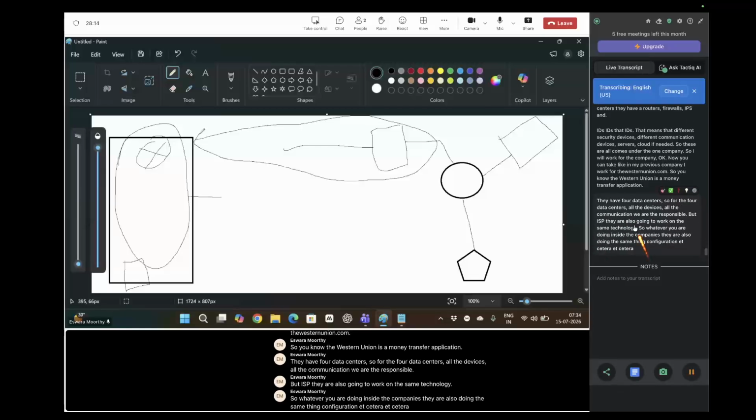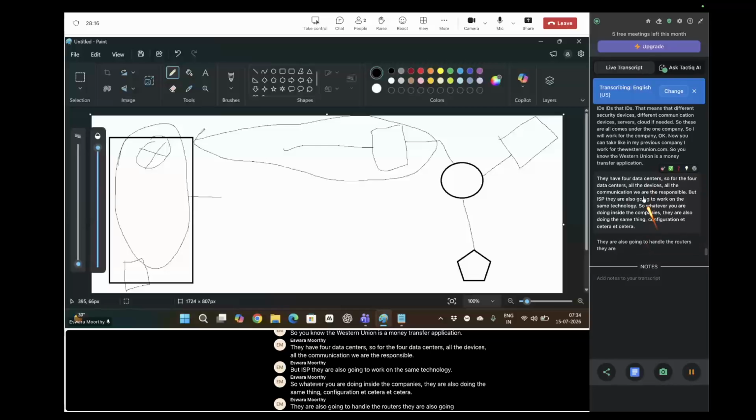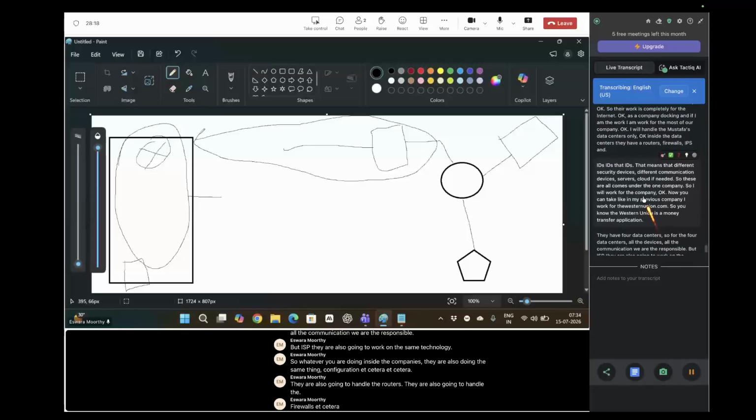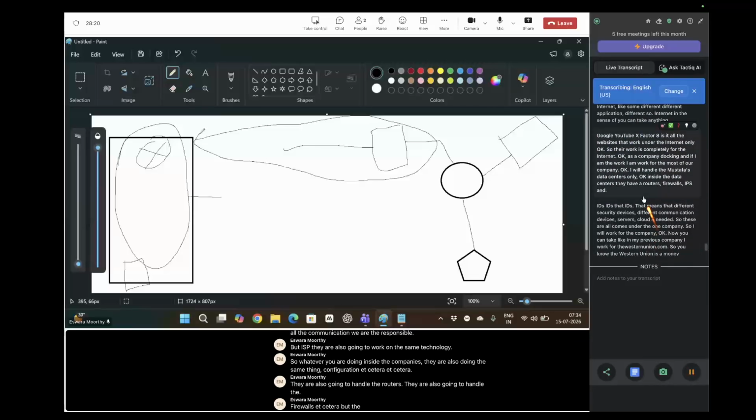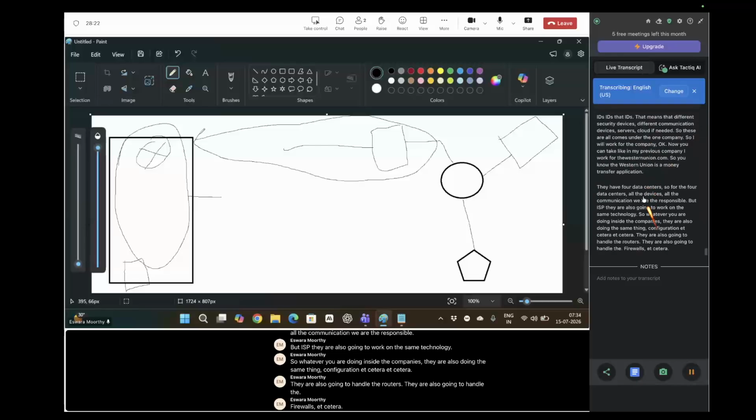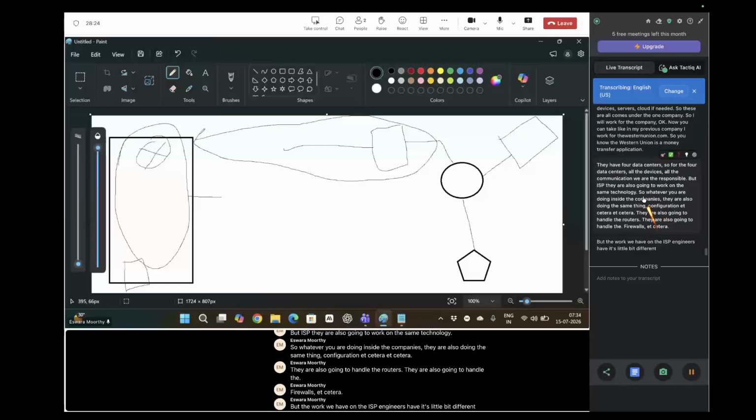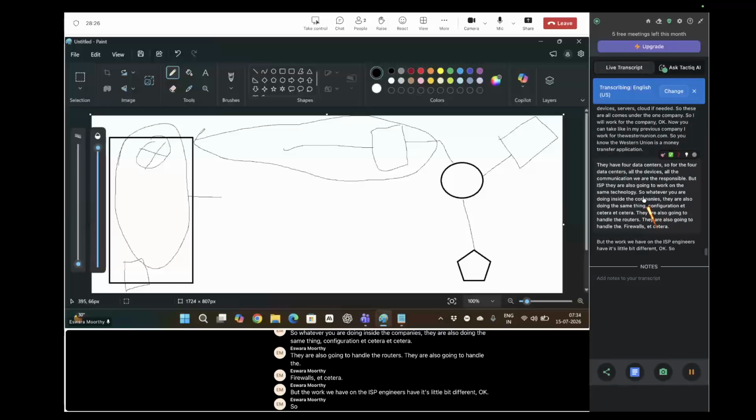They are also going to handle the routers. They are also going to handle the firewalls, etc. But the work we have and the work the ISP engineers have is a little bit different. Okay, so that is the difference.